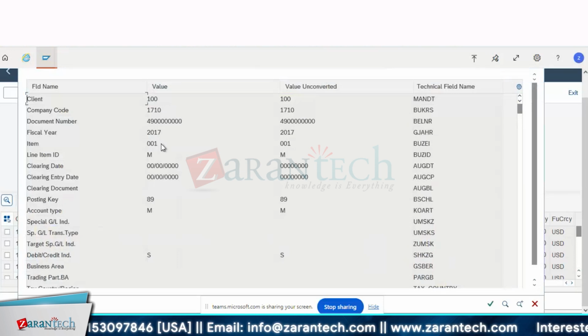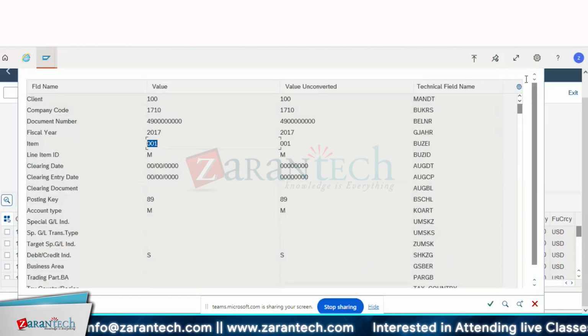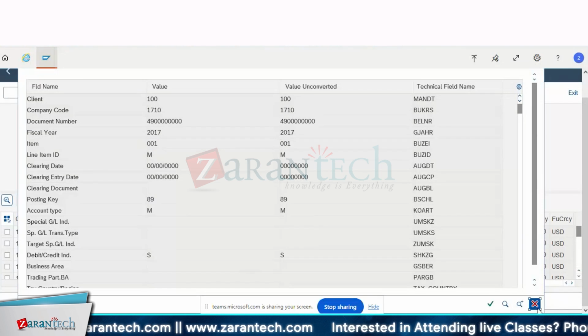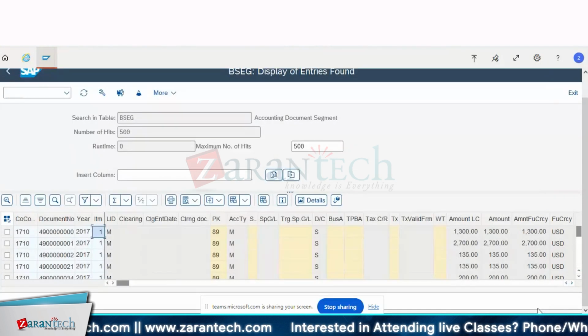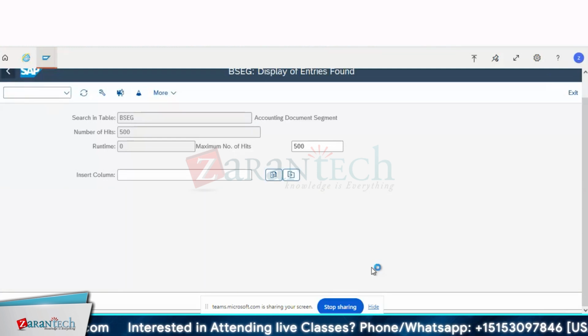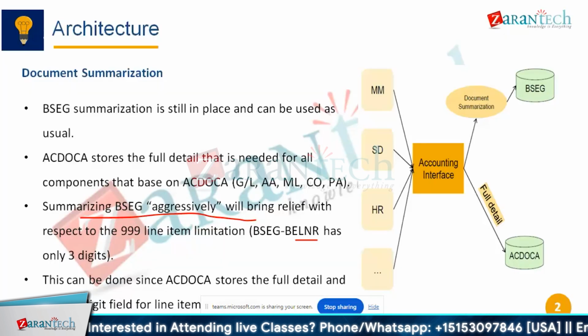Its digit is how much? 3 digit, right? Right. So this is another difference compared to basic and SAP. Now moving to the next slide. This can be done since SAP stores the full detail and has a 6-digit field for line item.